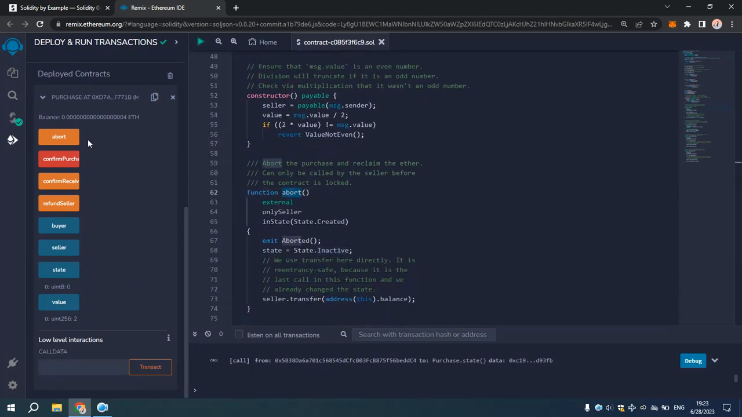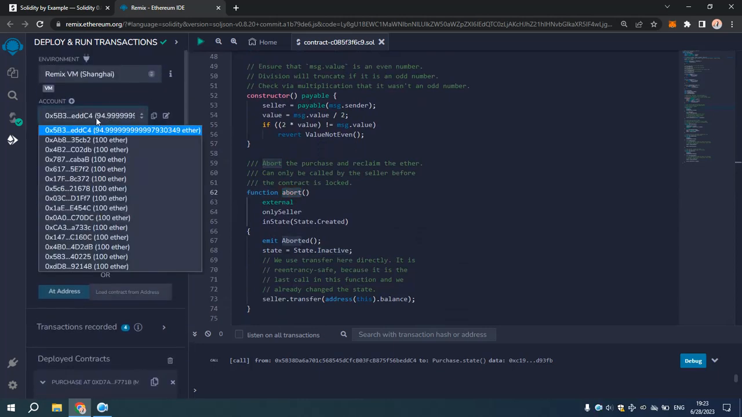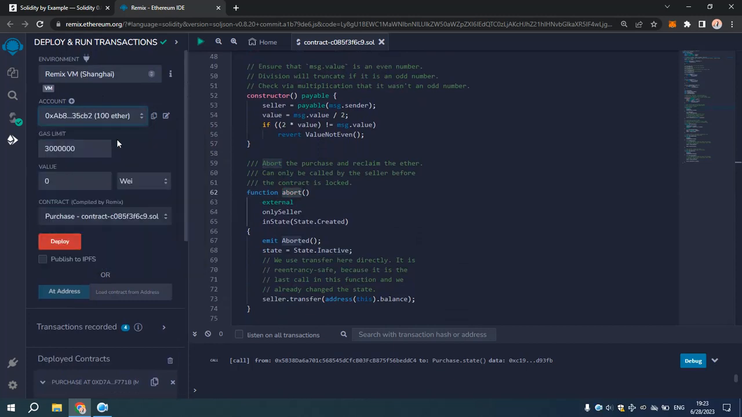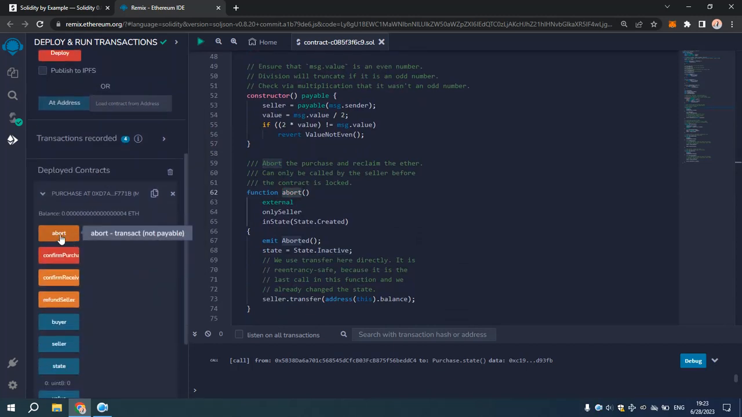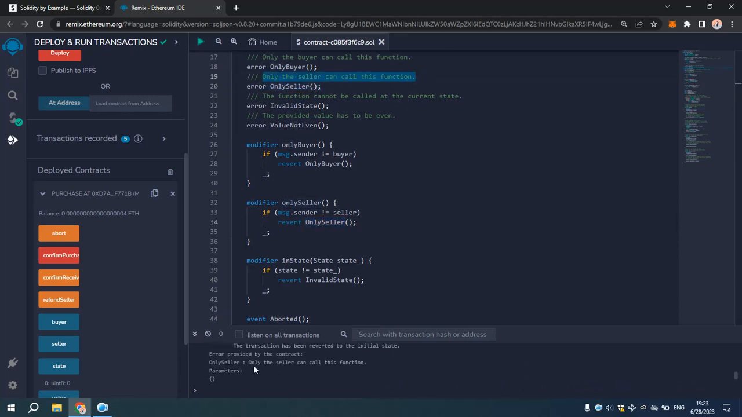So if I click on abort, which is this one, in order to call that function, I should be the seller. If I use this address and I call it, it's going to give an error, and that's because we are checking only the seller, okay, which is this modifier. It requires that the address should be equal to the seller, and if it's not, it's going to give us this error that says only the seller can call this function. And if we check, we're going to see this is the message, okay.